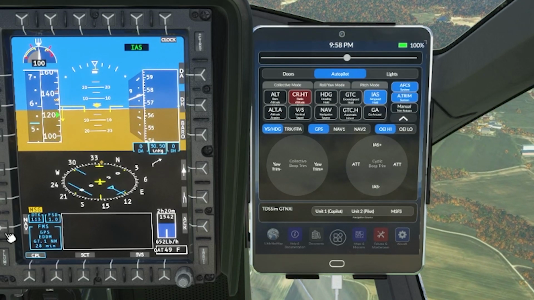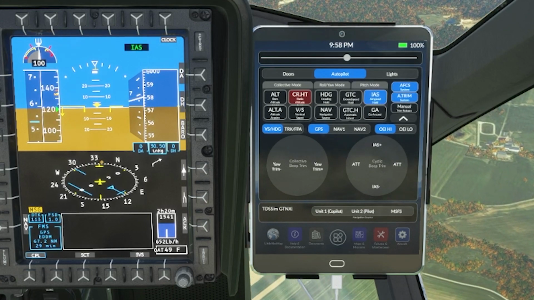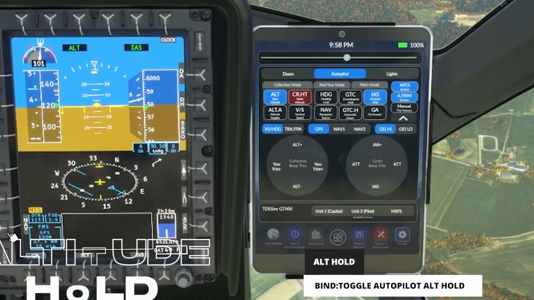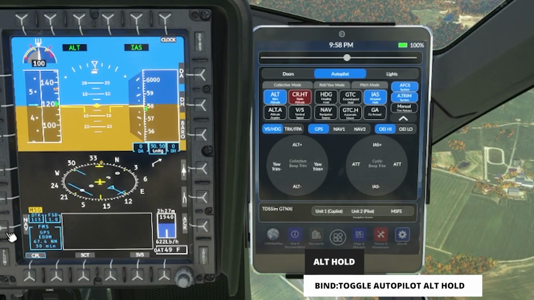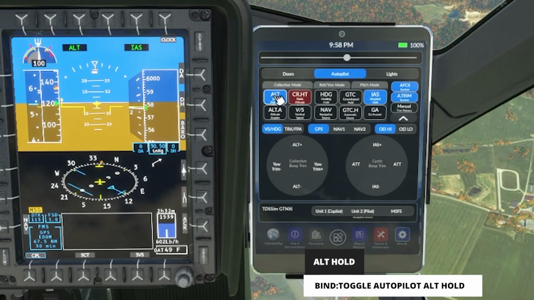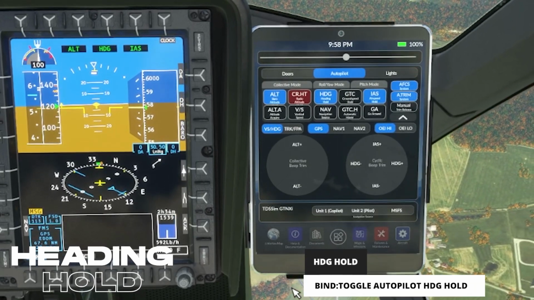We can also turn that off with that same button. So indicated airspeed hold is now engaged. I'm going to engage the altitude hold. This is going to hold us at 5,800 feet. I did that with that keybind as well, or you can click on the screen. I'm also going to engage the heading hold.